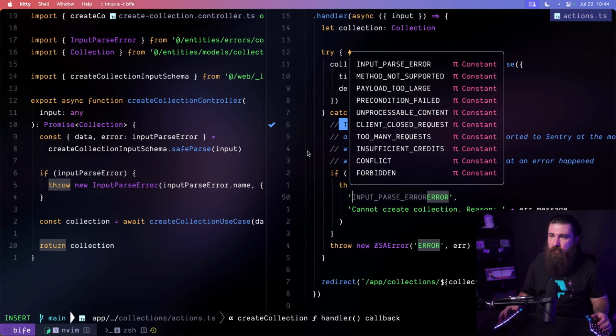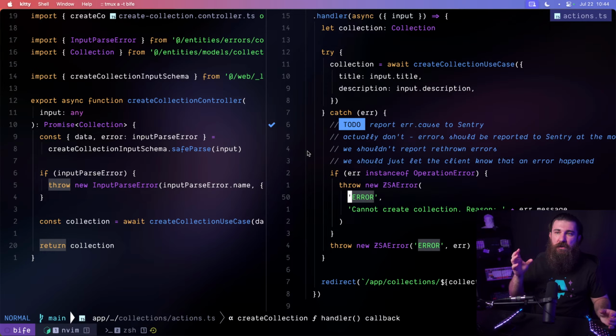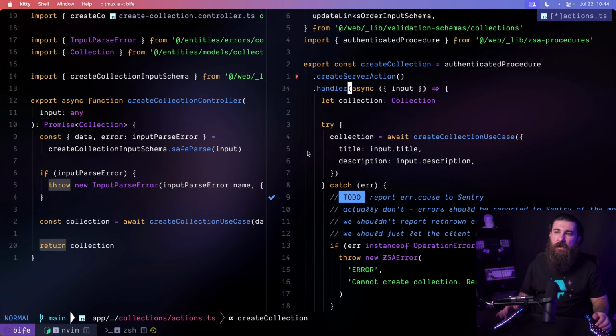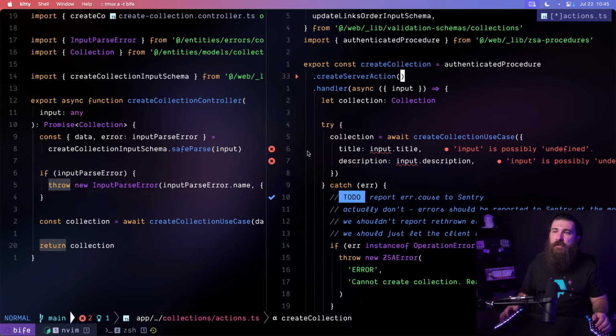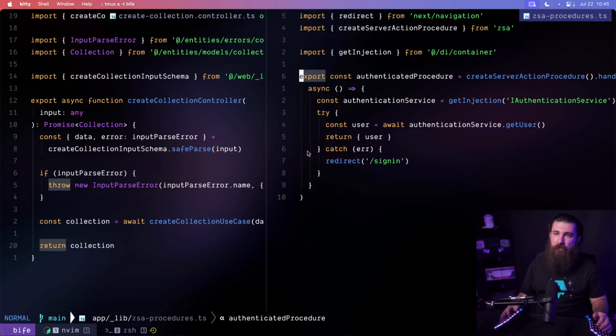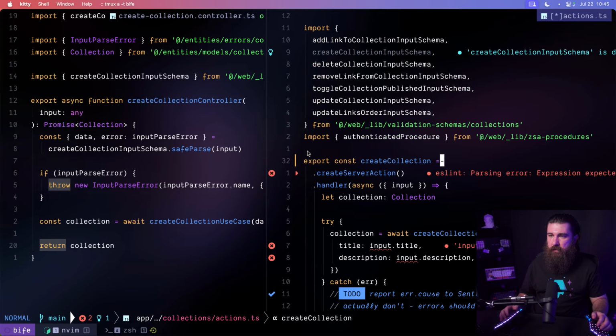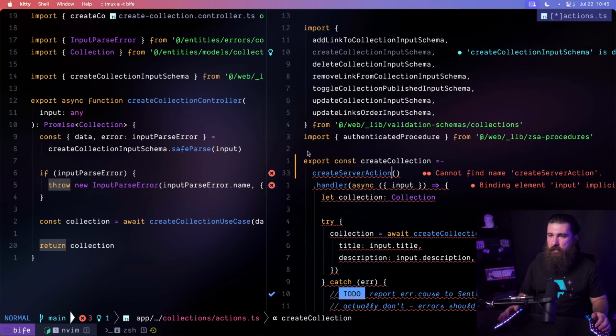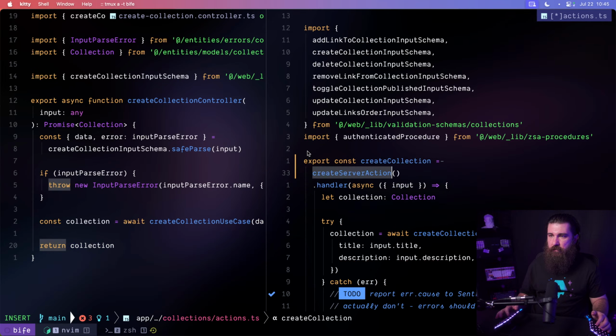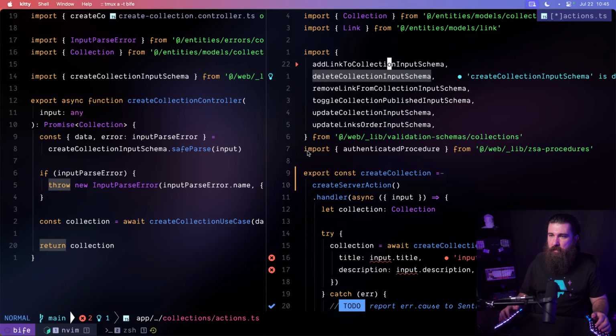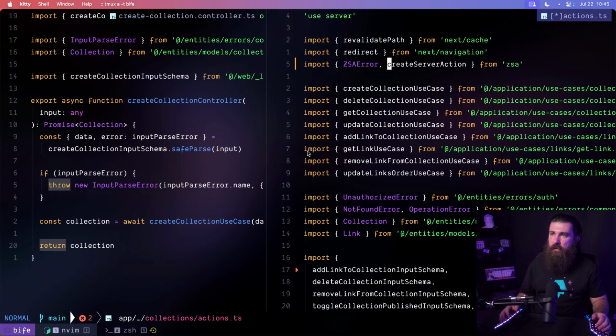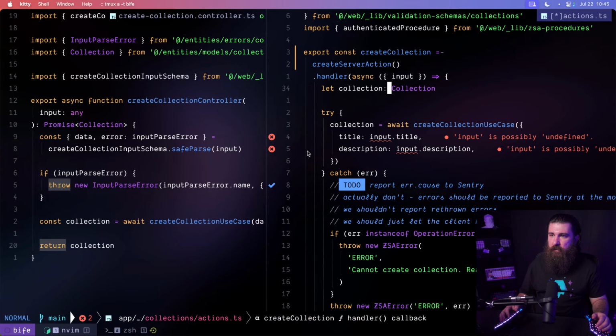You see, I like that because I'm also using ZSA on the client side. I'm still going to use ZSA. I'm just not going to do the input here, and I'm also not going to do the authenticated procedure here. I'm going to do this, and I'm going to bring in create server action from ZSA. I'm going to remove this. Create server action is here. Okay, there we go.